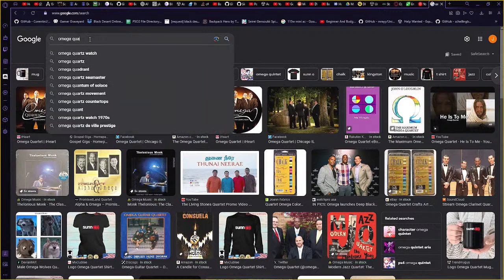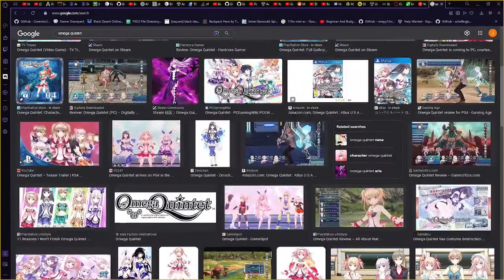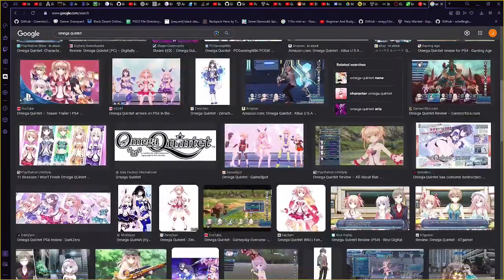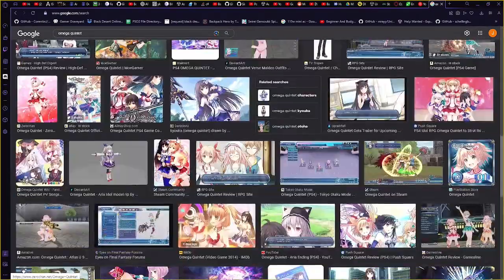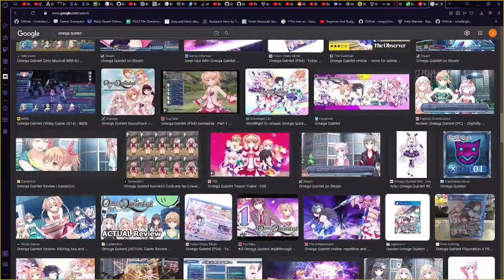Quintet? Omega Quintet. It was Quintet, not Quartet. Oh, it was Quintet 5 and Quartet 4? Yeah, I got this game on my console, and I have not played through the entire thing. I don't even remember most of the plot.